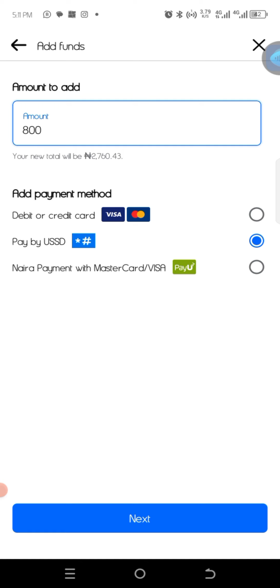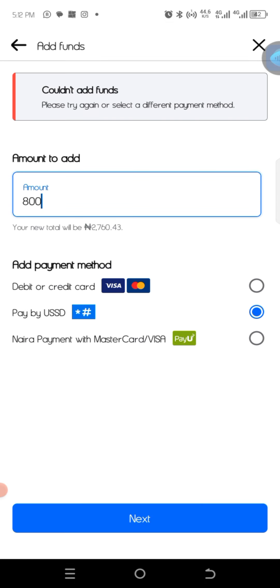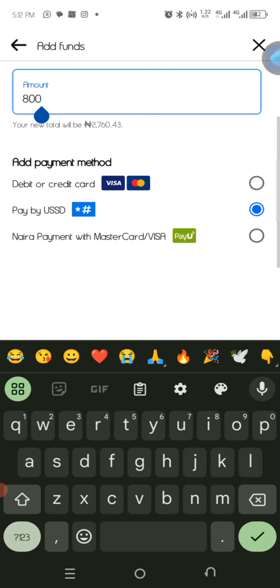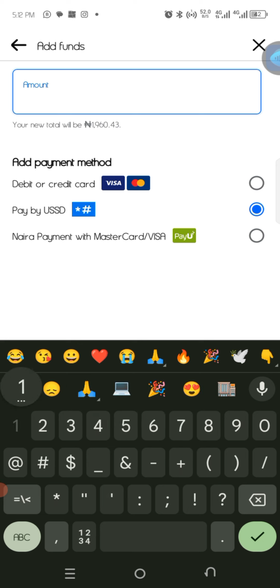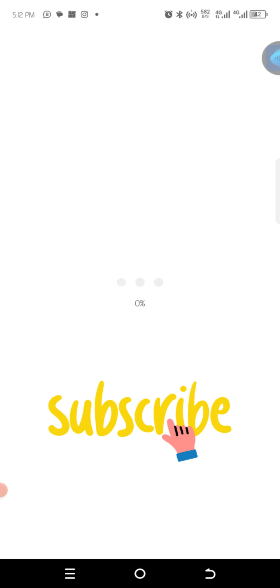So you're going to click on this place, the USSD, and click on next. Then they will ask you to input your phone number, and make sure you put the phone number that is connected to your bank. Don't put a number that is not connected to your bank. So let me add like 2000. I think the money is too small. Let me add like 15. So let's see.